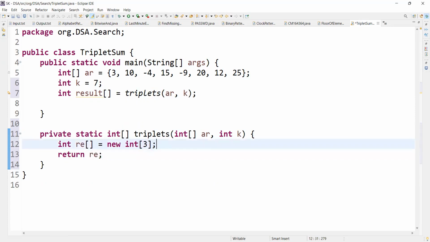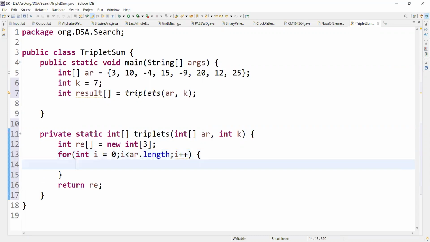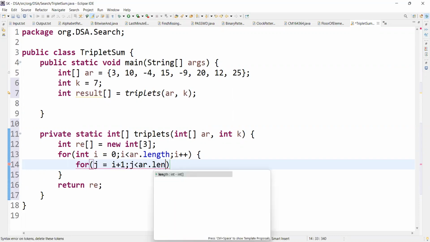Now you can give your code. For int i equals 0, i less than array.length, i plus plus. Then inside, one more for loop for j. j equals i plus 1, j less than array.length, then j plus plus.